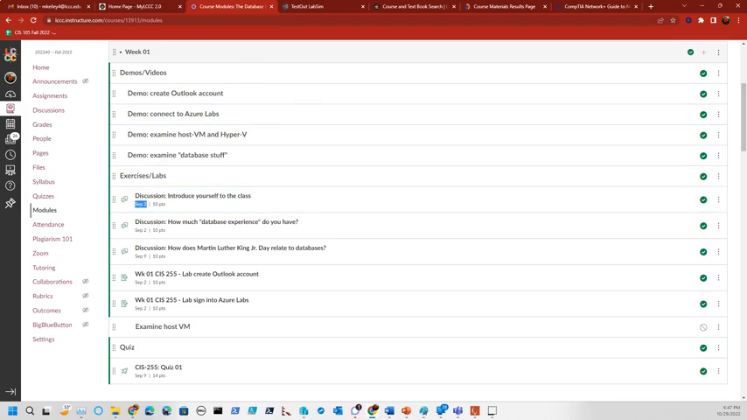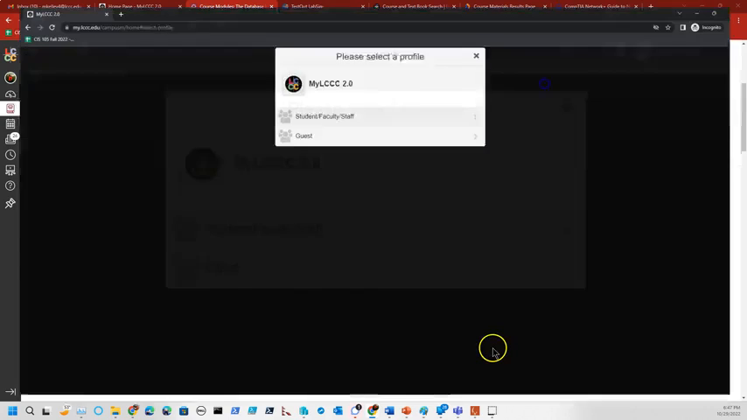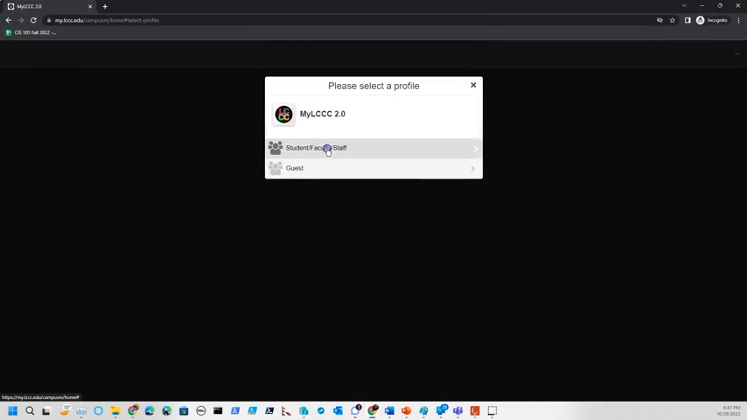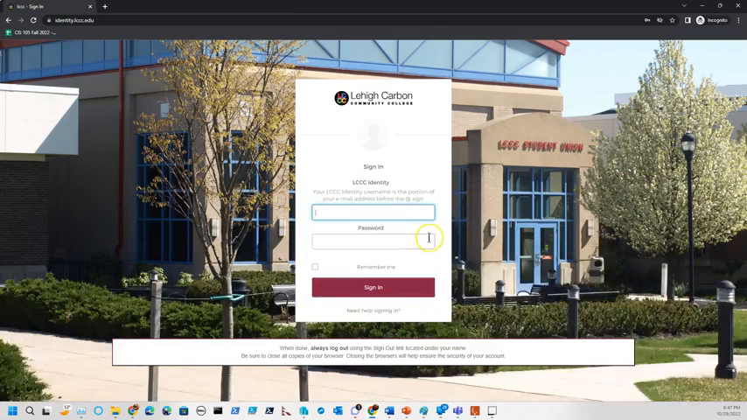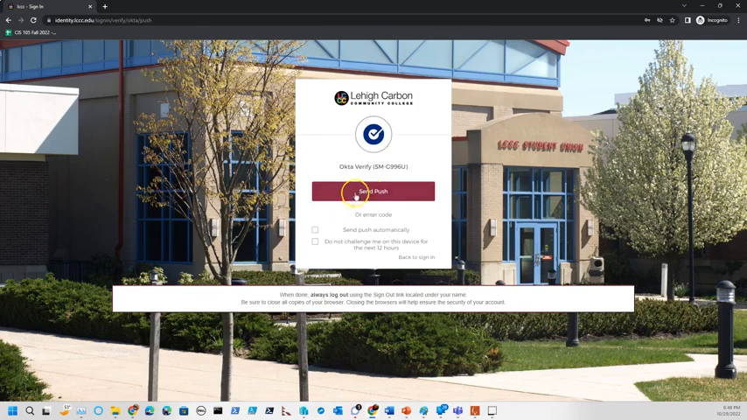Okay, so for those of you who are brand new, just very quickly, go to my.ltric.edu and it will bring you to this page. You, of course, are student, faculty, or staff. I'll try to sign in here. Now, it might ask me for multi-factor authentication. I don't know if or when students will be required to do this, but it's going to ask me for this push notification. I'll get notified on my phone.